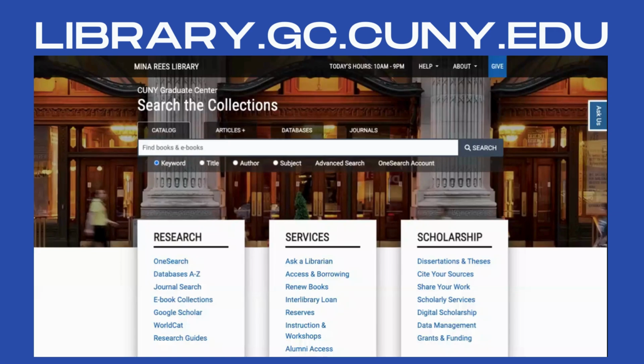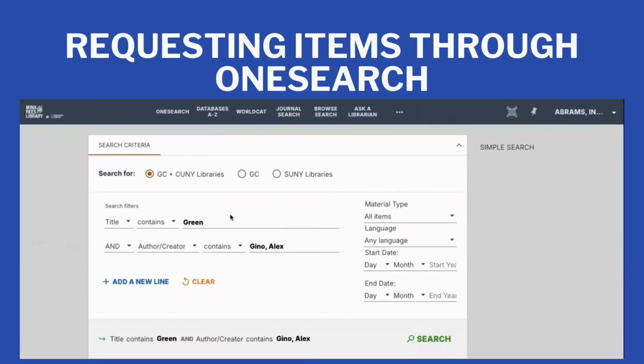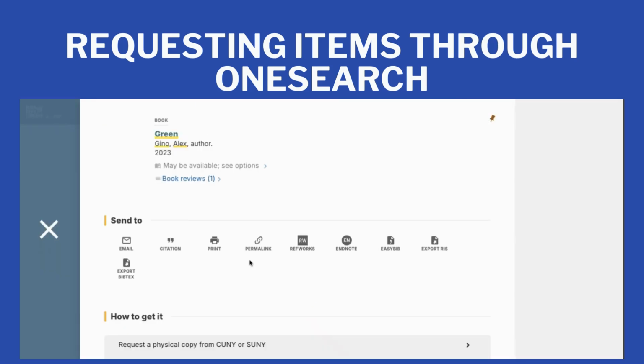This is the homepage of the Mina Reese Library website at library.gc.cuny.edu. To find OneSearch, look under Research on the left-hand side, and then click on OneSearch. Today I'm looking for a book called Green by Alex Gino. When I scroll down after I search, I can see that the Graduate Center, in fact, does not have a copy of this title, but I can still request it.